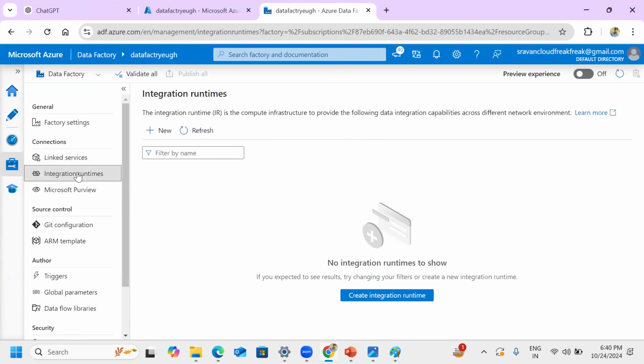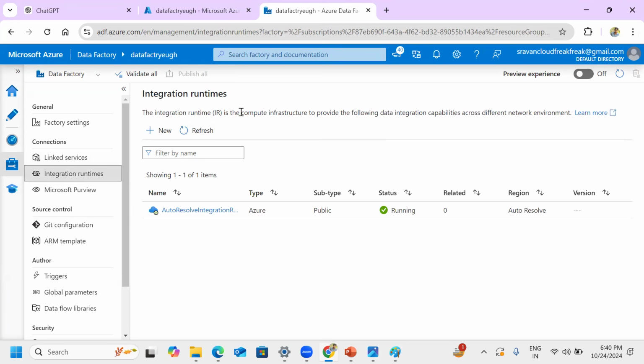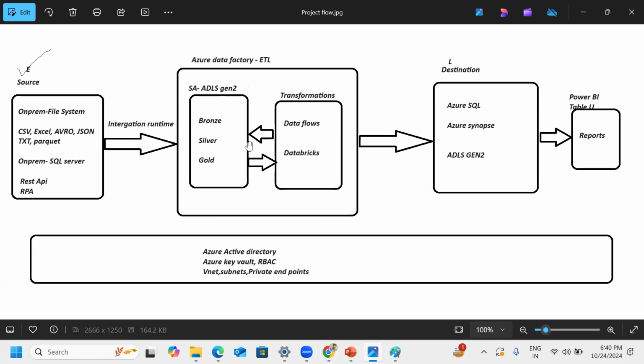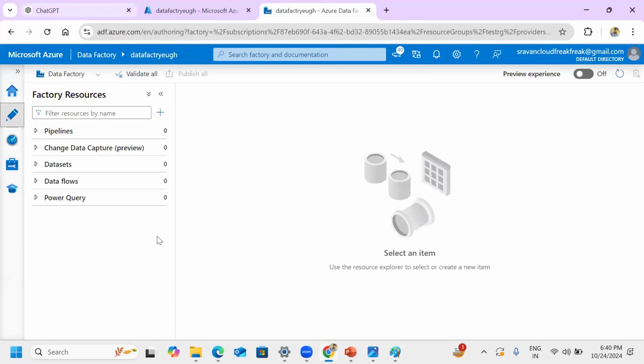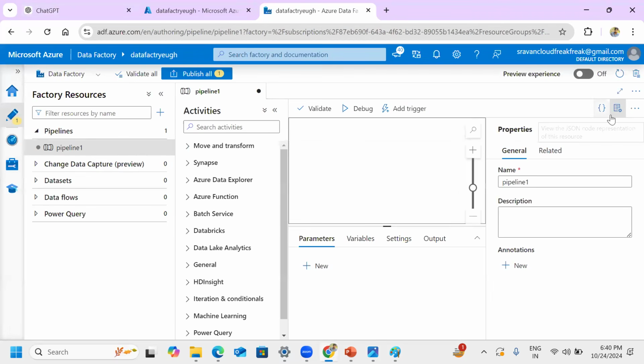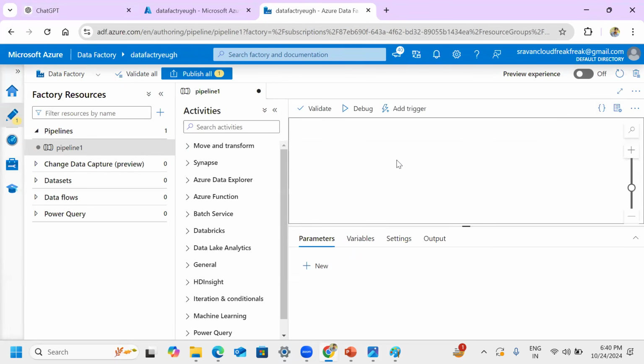The very first component is integration runtime. Integration runtime provides the compute infrastructure, meaning it provides the gateway connectivity from the source to the Microsoft Azure cloud. The next service is linked services. And the third one is pipeline. Pipeline means a set of activities, a set of flow, that we need to process one by one, right?